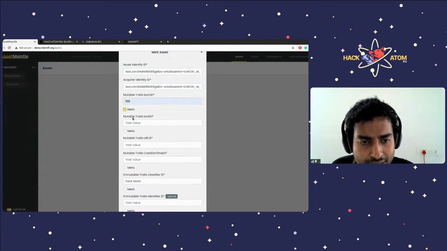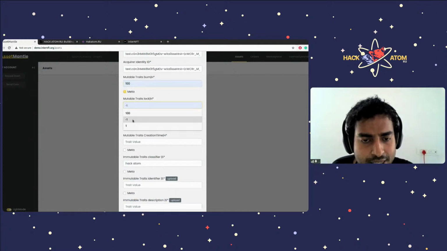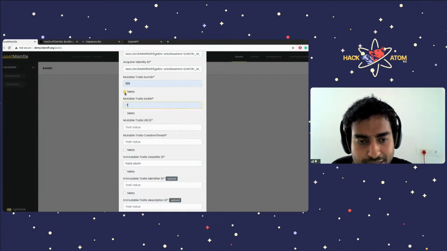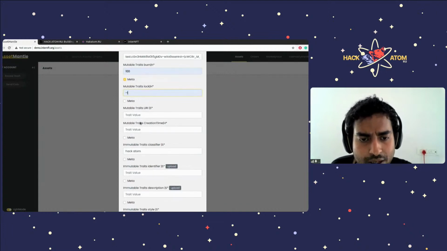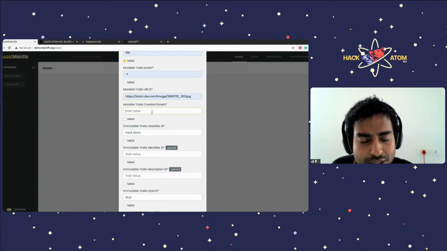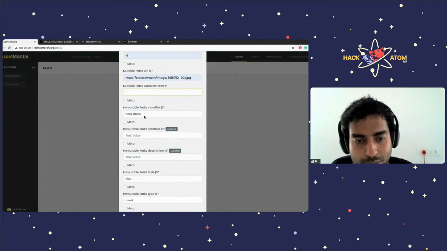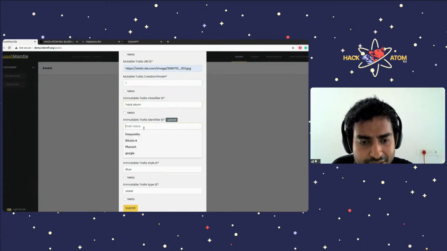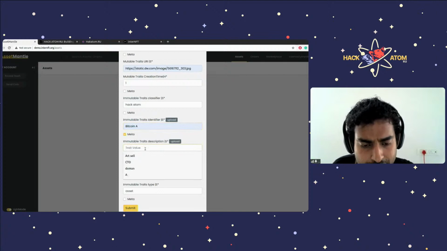So let's say we put it at height 100. The lock height is the height till which this NFT is not transferable. So I'm going to put it as -1 so that it's immediately transferable. The URI is the URI of, let's say, a linked resource, which is an image. So I'm going to pick one. The creation time is the custom property I linked with this NFT. Let's say it's block height 1. A classifier we put as HackAtom, so that has come as is. The identifier, I'm going to put it as Bitcoin A, let's say, and make it a meta. Description, I'm going to say Bitcoin A again.